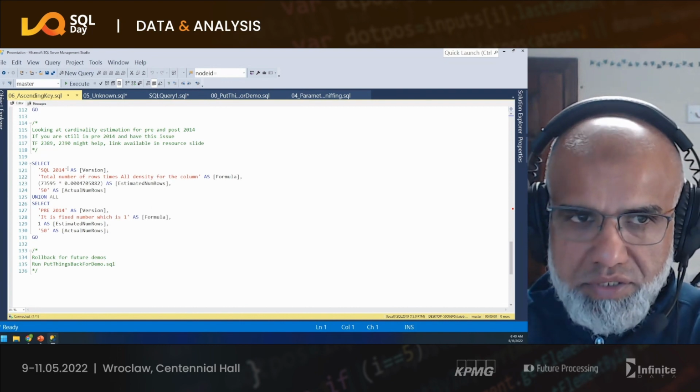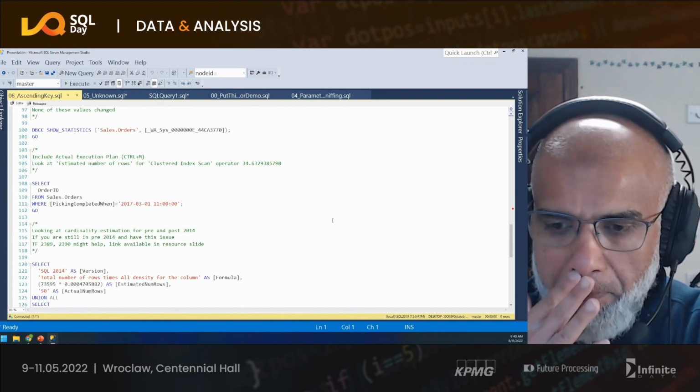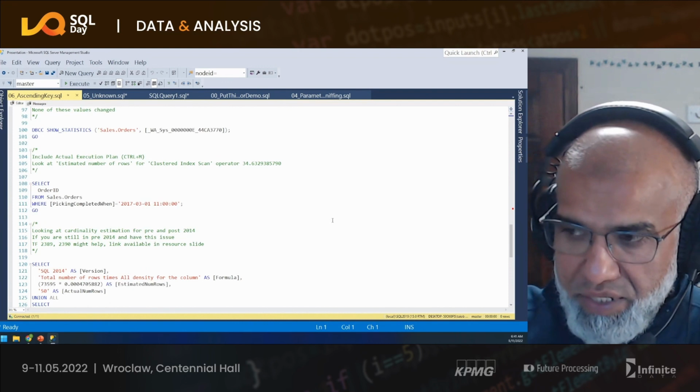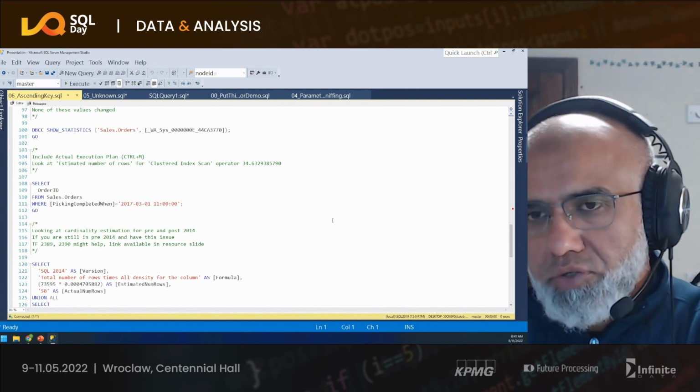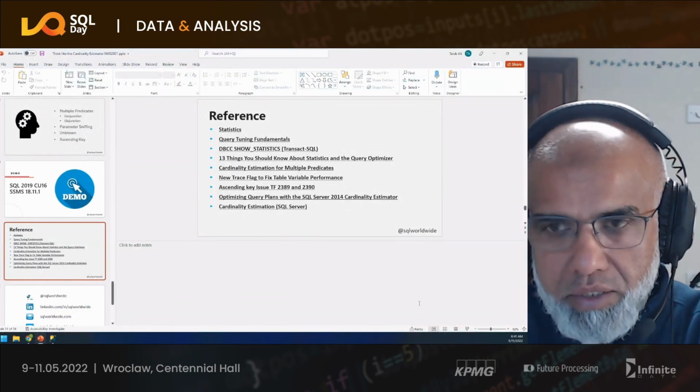If you are on an older version, there are some trace flags I mentioned. On the newer version, there is some padding that's built in that SQL Server automatically takes care of if it sees there are records outside the histogram. So read those, and if you have questions, get back to me.